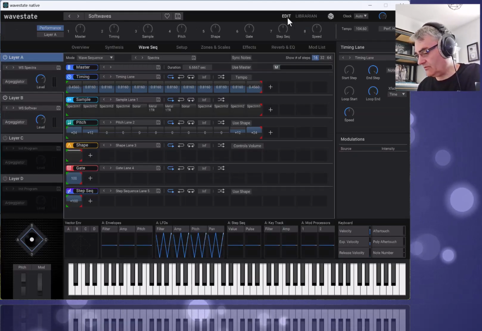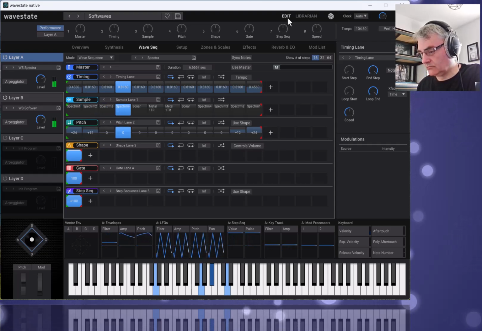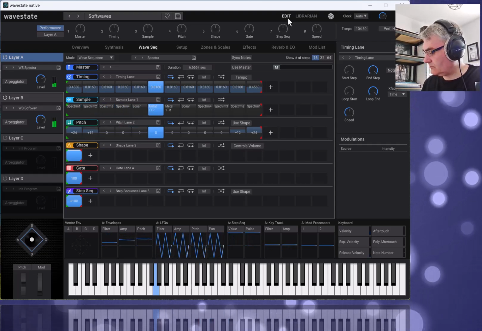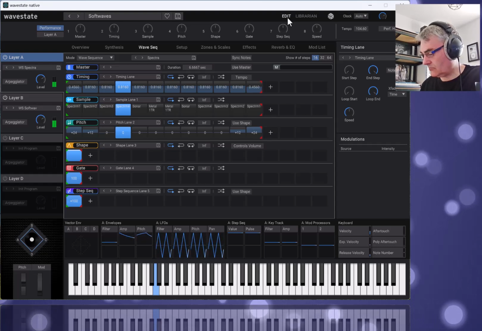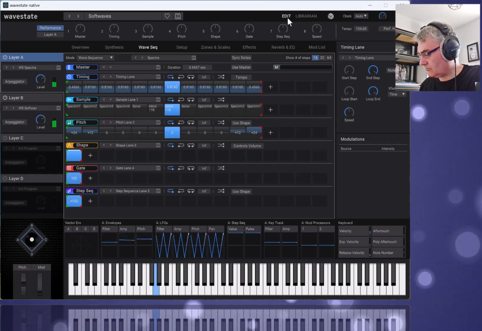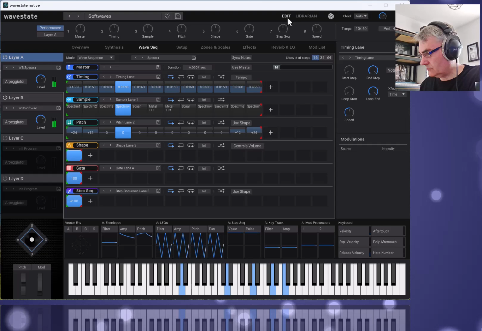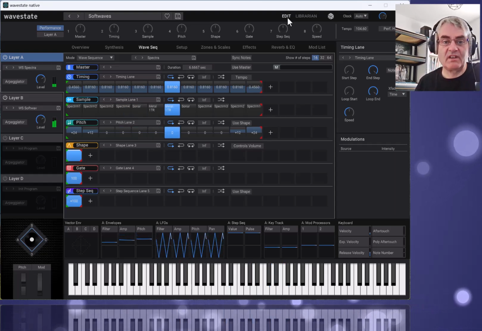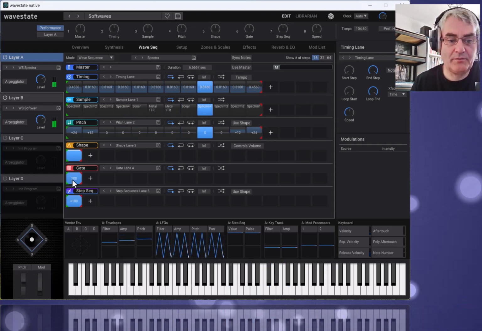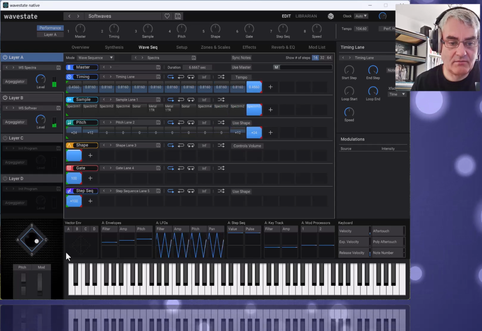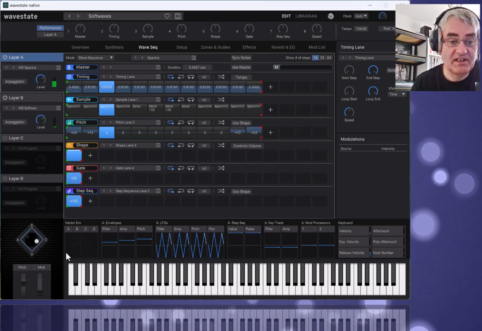This is Softwaves. Again, nice pad sound, nice and evolving, and you can use the vector to change those layers, as you can do on all of them.